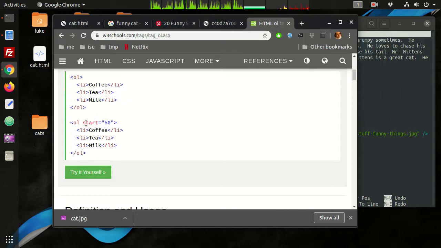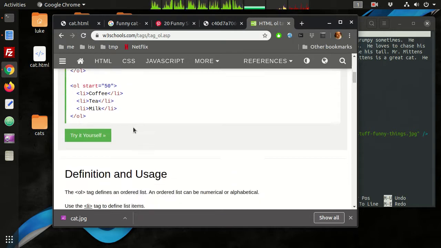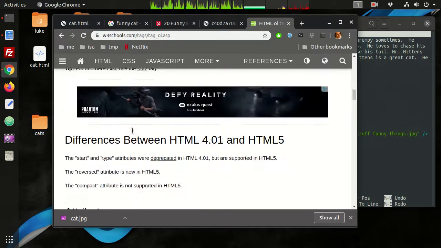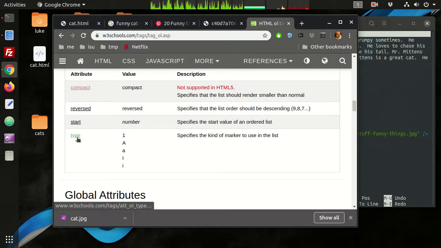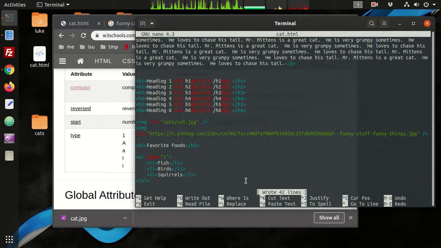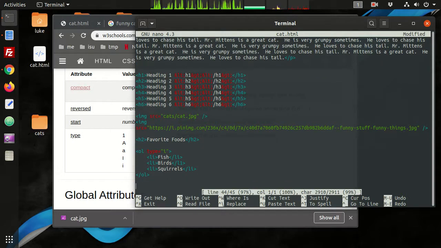You can also change where it starts. You can start it at number 50, for example. And as we scroll down here, it shows you all of the options. These are all the different options for the type attribute. Start specifies a number. What number would you like the list to start at? So that's the ordered list, and we'll do another list real quick.